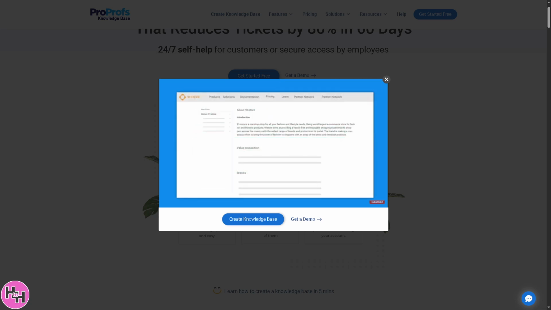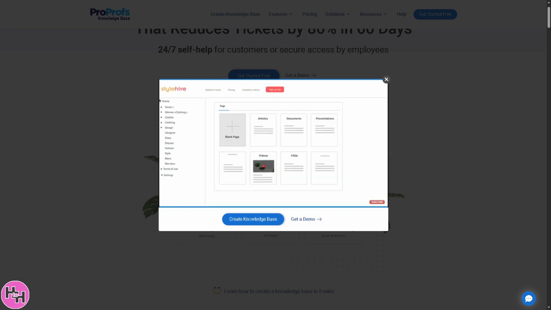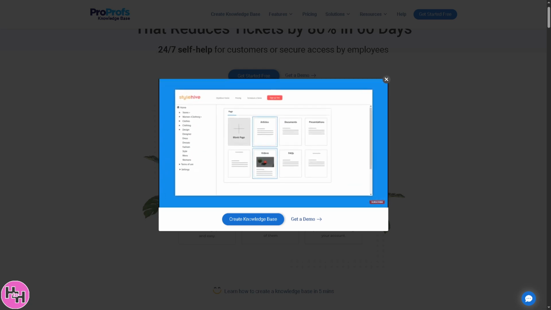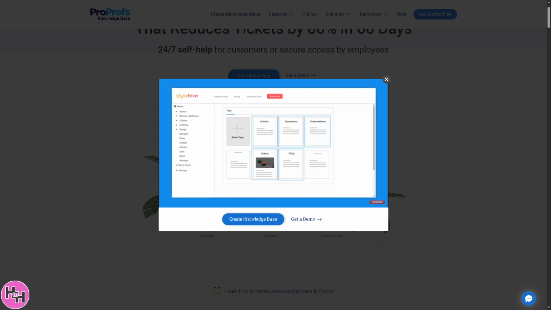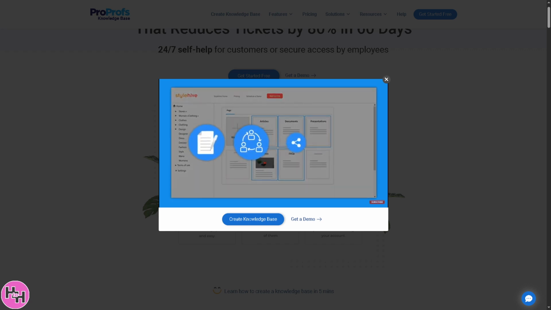But needless to say, ProProfs Knowledge Base is one of the best cloud-based tools that you can find that would help you and your businesses create online documentation, manuals, help centers, FAQs, and internal knowledge bases.